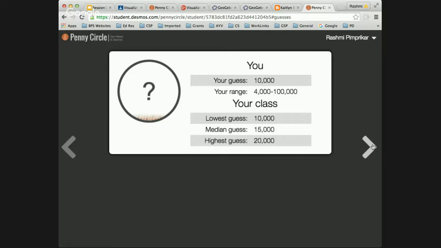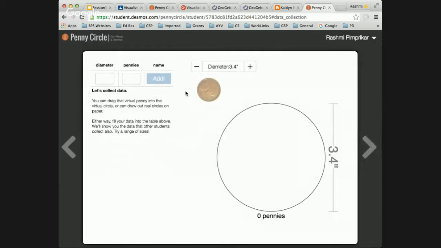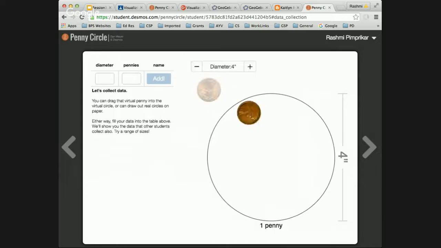So this whole activity has to do with the penny. We've made the guesses. I've made guesses. Rashmi's made guesses. And so the next thing is we talk about a strategy. I'm just going to zip through this, but here's the cool thing. We can figure out how many pennies fit into a circle with a diameter of 3.4. And you can change the circle. Maybe we want to make it 4 centimeters. And then you can start dragging pennies in.